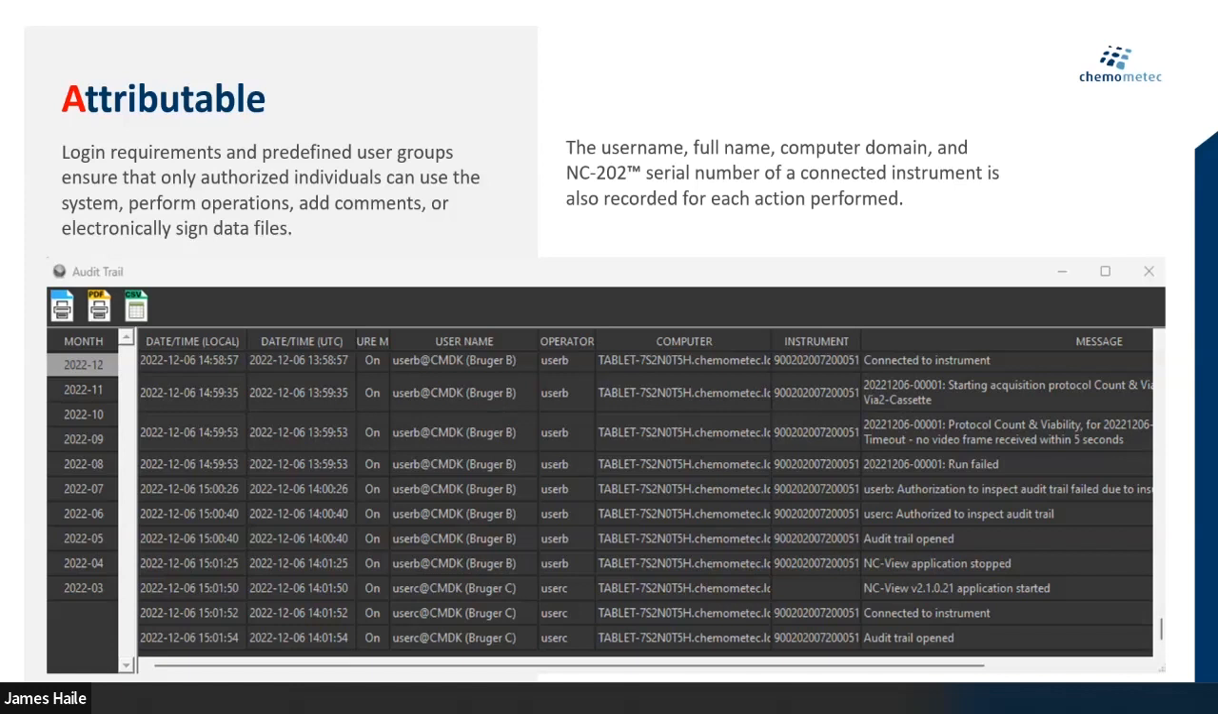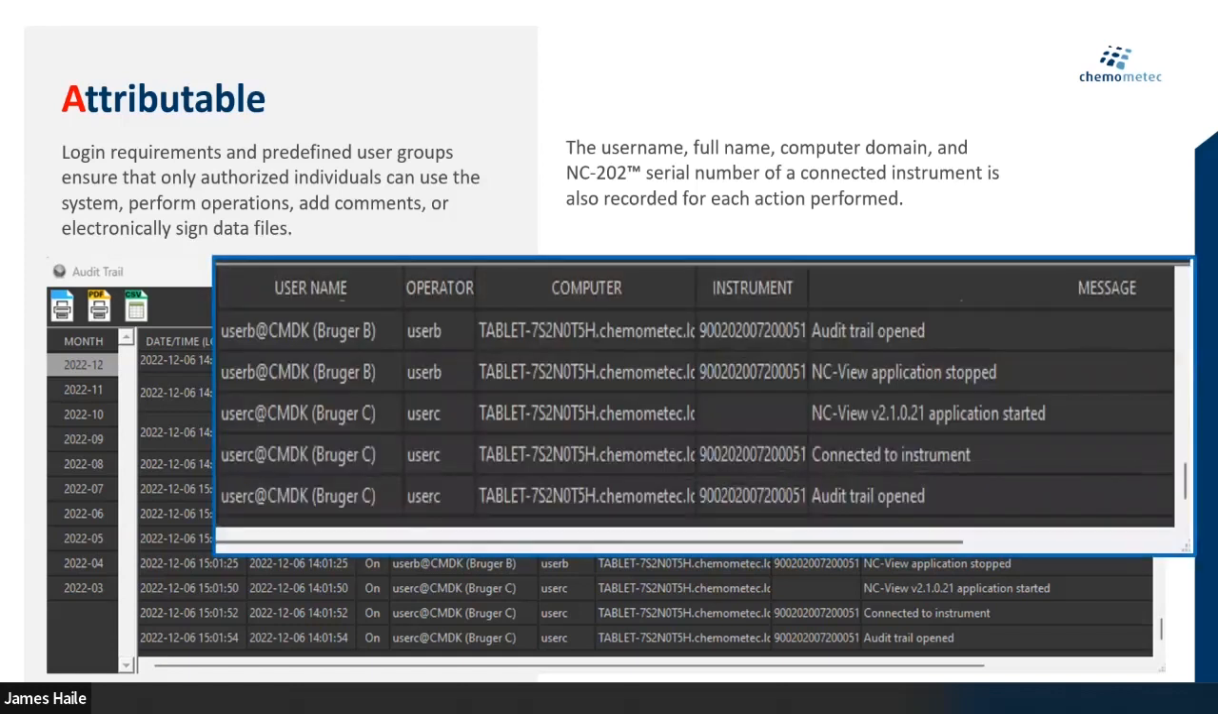And within our audit trail, and you can see an image of that here, we record the user that has logged in to the software, what computer has been used, the instrument that has been used on. Typically, our users will have one computer per instrument, and what is happening. So we track this continuously.